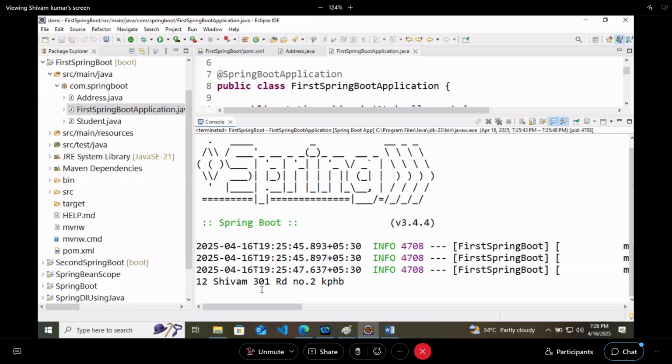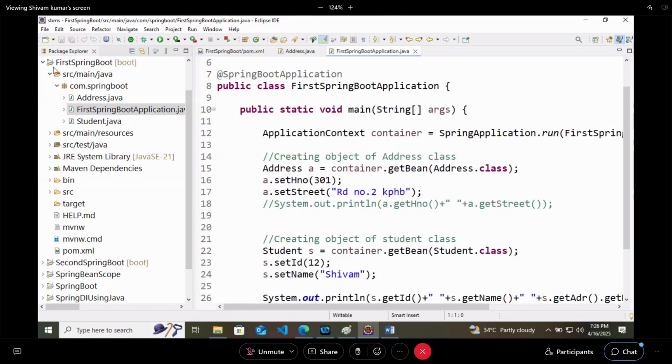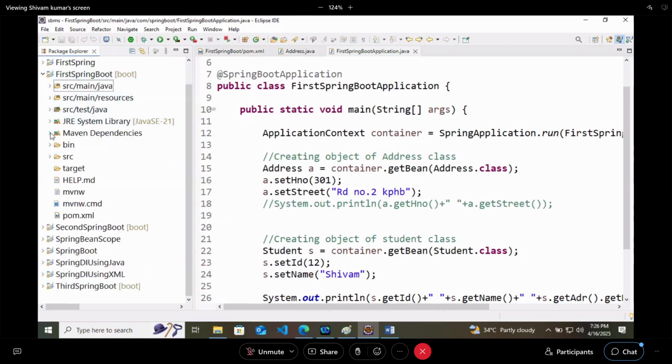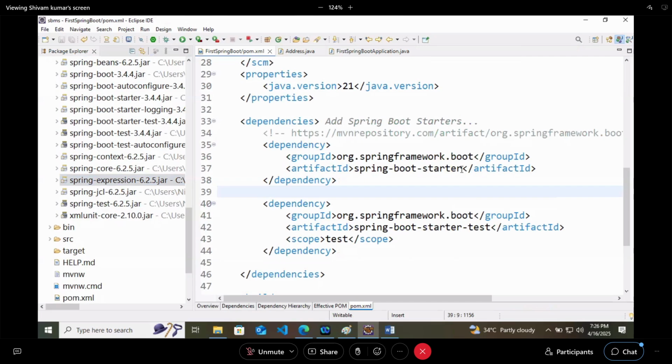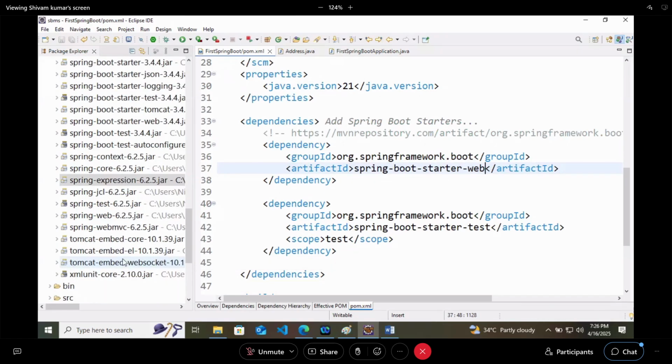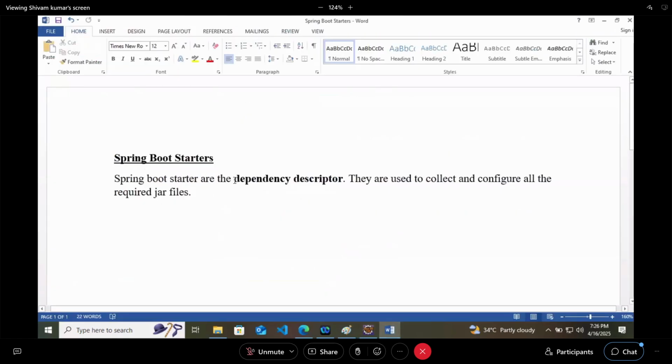When the web starter is not there, how will it run Tomcat? If the web starter is not there, it means we will not have the dependency of Tomcat either. So yes, we don't have any dependency for Tomcat. What if we add the starter of web? So hyphen web. I will save it again. And now we got the jar file of Tomcat. So these starters are managing everything, right? That's why we call them dependency descriptor.